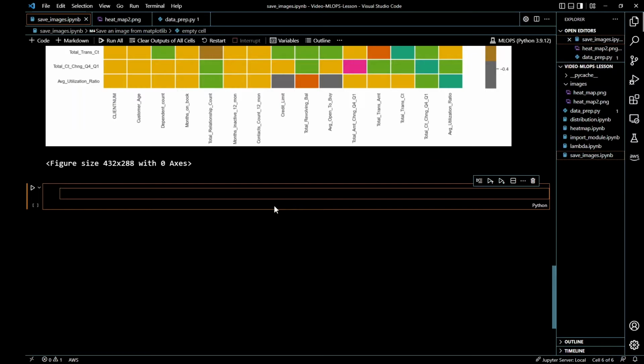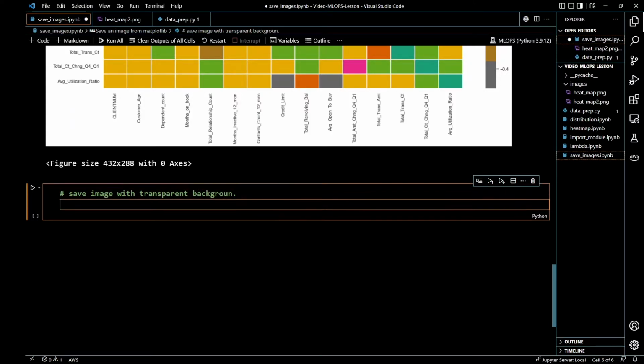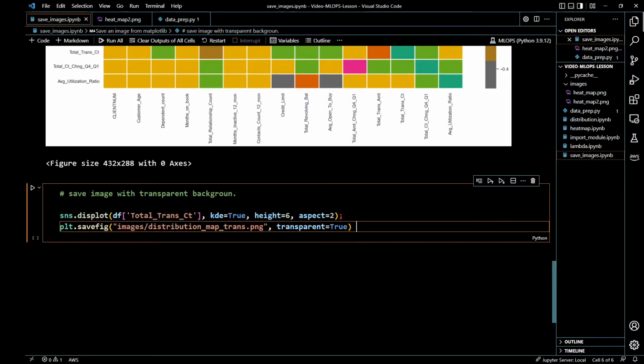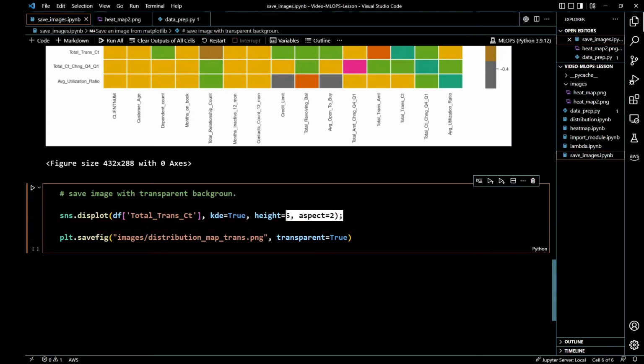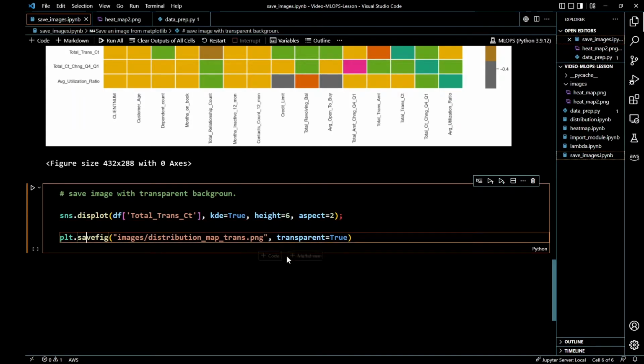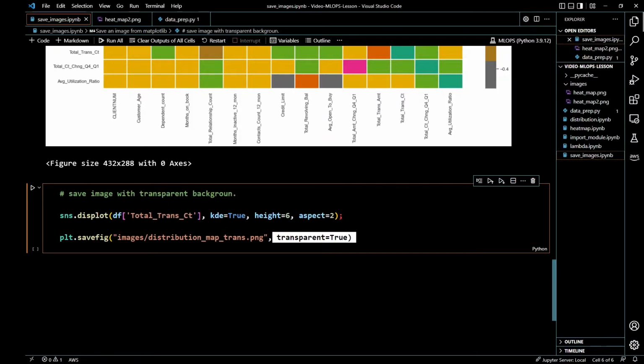You could also save image with transparent background. This is what the code looks like. So this code is just going to create a distribution plot. And I have a different video where I show you how to create a distribution plot. But as you can see here, in our plt.savefig, we have an additional parameter that says transparent equals true. So this is going to create this image, but with a transparent background.